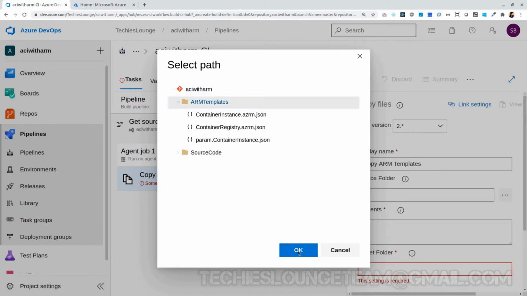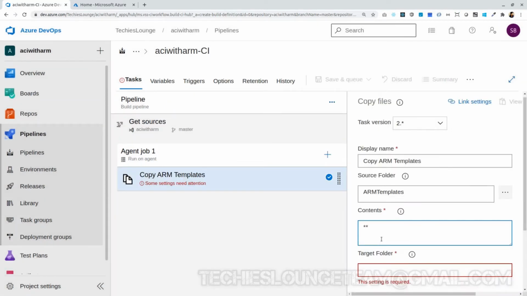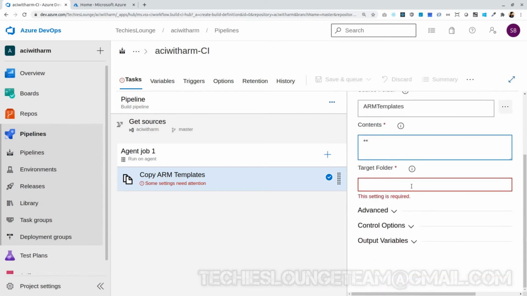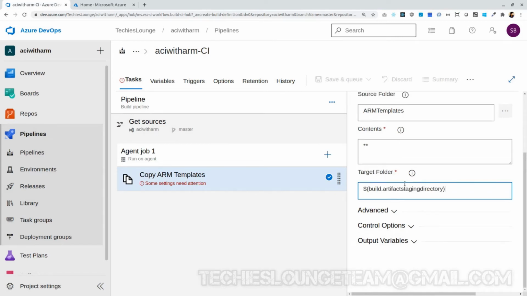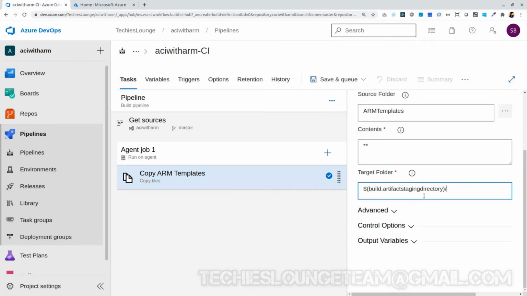So let's select it. The next field is to mention what contents are to be added into the artifacts. We need to copy all the files in the ARM template folder. The next field is the target folder. This states where we need to store our copied files. We can use the build and pipeline variables as the root folder, and then we can keep another folder with the name ARM templates. This will keep the target folder also similar to our source folder.